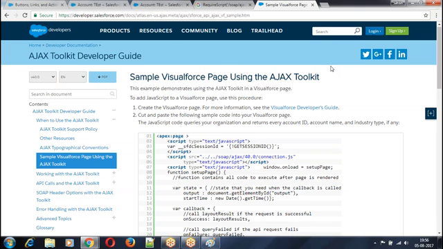We can write a DML operation. We can write SOQL queries. All the things we can do. We can also use the Ajax toolkit for what? Applying JavaScript on standard pages. If you want to override any one of the standard buttons with JavaScript functionality, yes, we can do it.